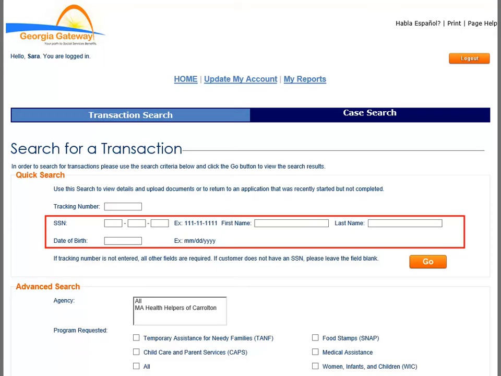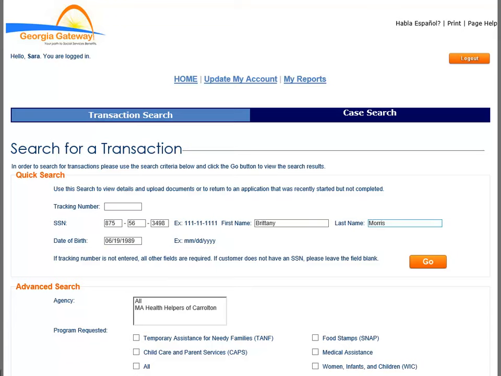Please be aware that the information you enter must be accurate and reflect what is in the Georgia Gateway eligibility system. Otherwise, it will not display results for your individual. The system will likely not have their nickname or abbreviated name, for instance. If you don't have a Social Security number, it is okay to leave that field blank. The other fields are mandatory, however. Click the Go button to submit.